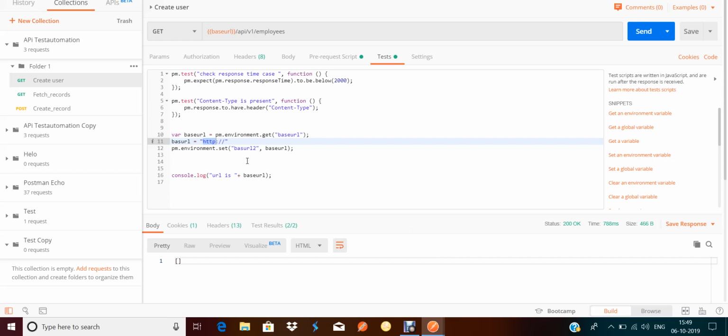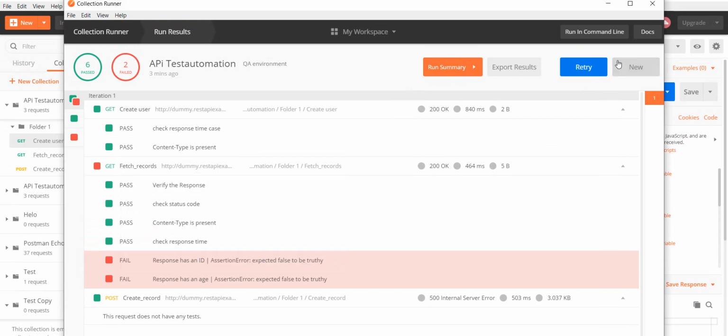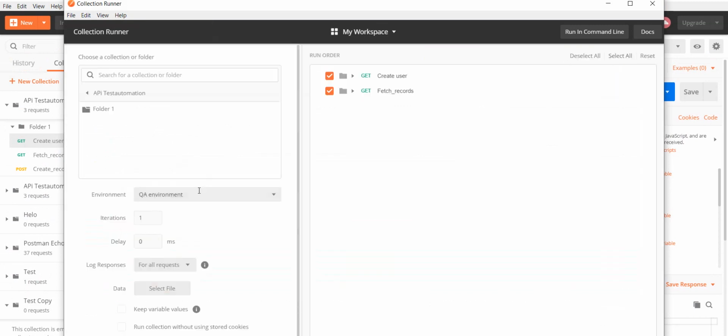To use the environment variables, make sure you are selecting the environment whenever you are running the collection runner. It is the most important part if you want to use the environment variables. Each time you update the values of the environment variables, they will get updated. You can update them from the test section, prerequisite sections, or anywhere.